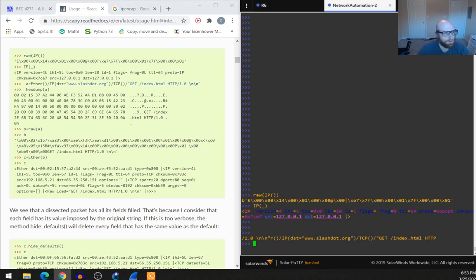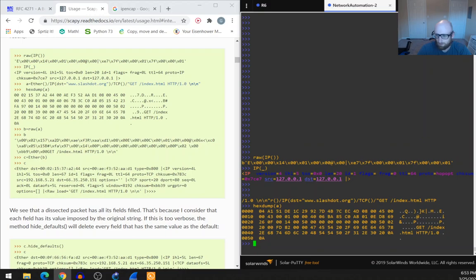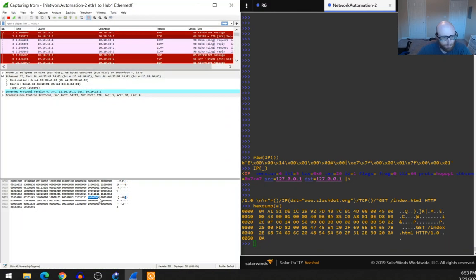Okay, let's do a hex dump. There we go. That looks really familiar. If I go to Wireshark, I change this back to hex. It's the exact same thing we've got there. We've got the Wireshark packet.